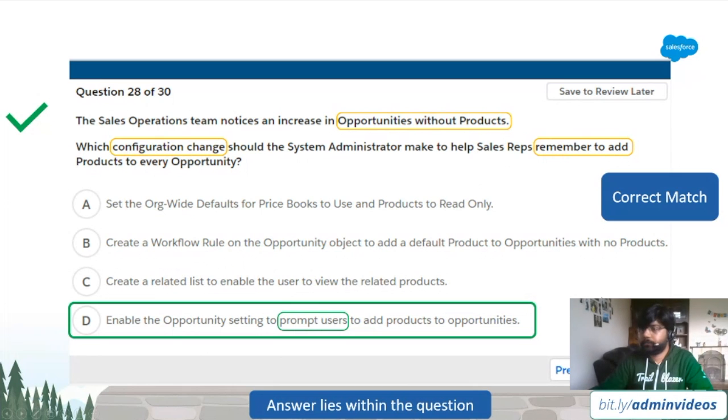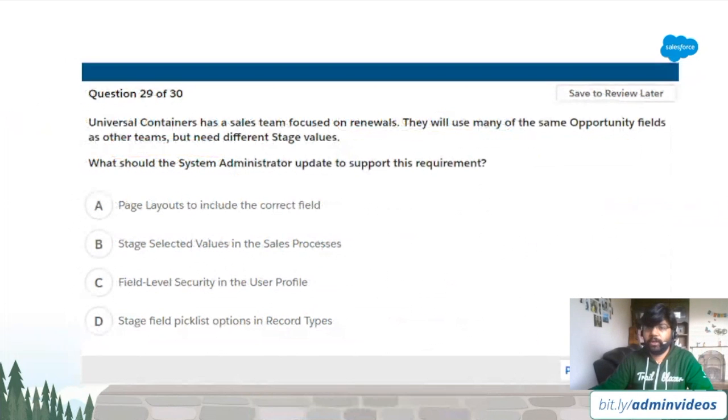Okay. So again, the other answers are wrong because we don't want to do automation. The user should do it, so we can't automate it. That's not what the question asks.